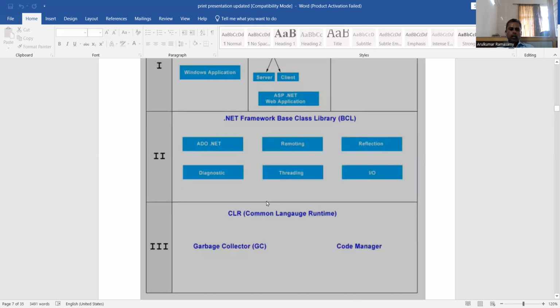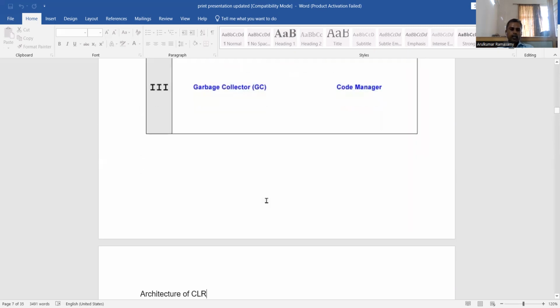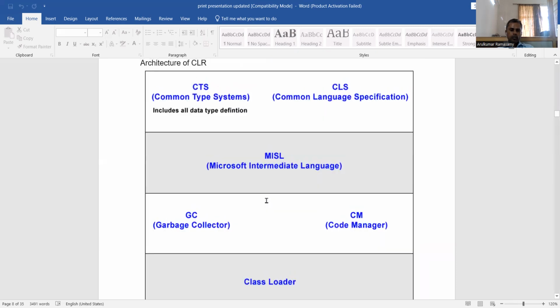Then the third part is the CLR. CLR is the common language runtime system. It contains two major tools. One is the garbage collector, GC, and another one is the code manager. Garbage collector means unnecessary data can be removed with the help of memory systems. Okay, that is the major role of the garbage collector.